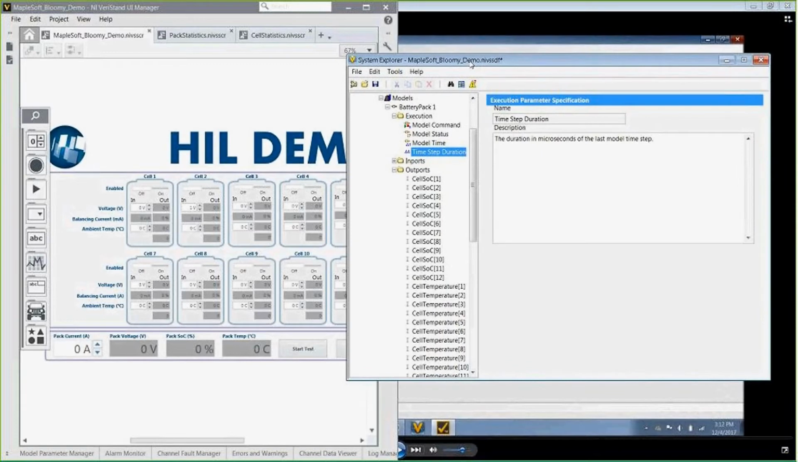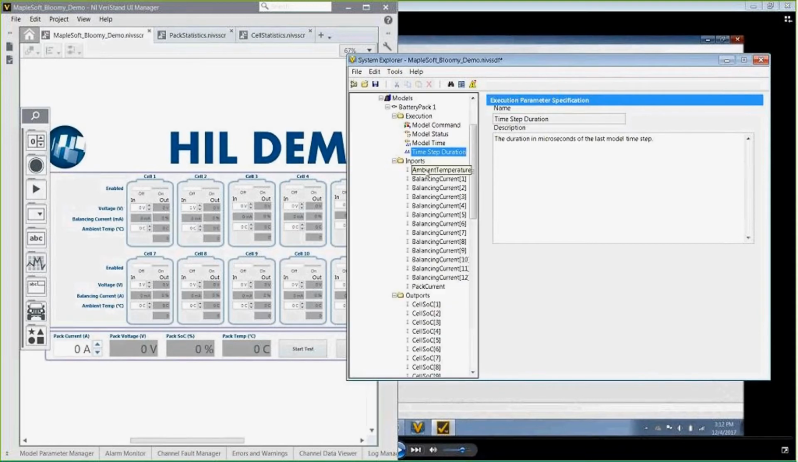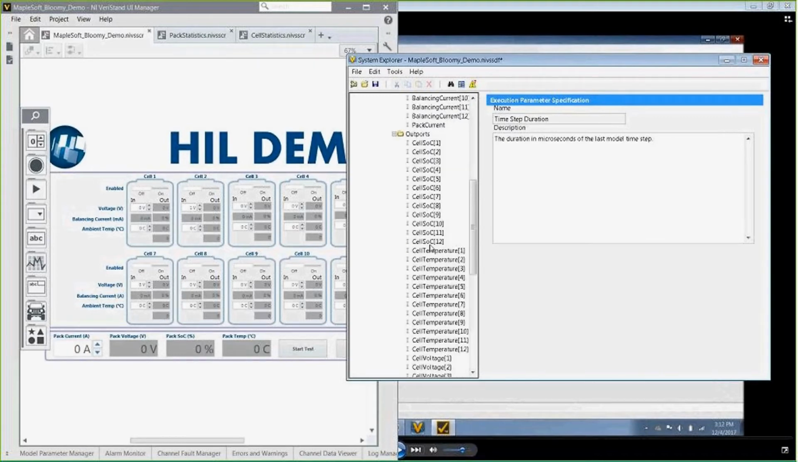So what we do is import these models into NI VeriStand, which is a software environment that's basically intended to configure real-time test applications. You can see right here the models: you can command, status, model time, and Jonathan just spoke about the inports and outports of these models. So in this case, we're looking at ambient temperature, the balancing current for each cell, the pack current, and from there we can get the individual cell state of charge, individual cell temperatures, individual cell voltage, the pack temperature, the pack state of charge, and the pack voltage.